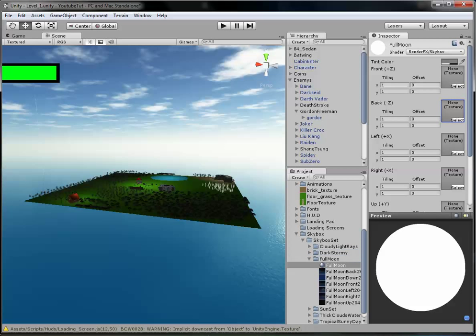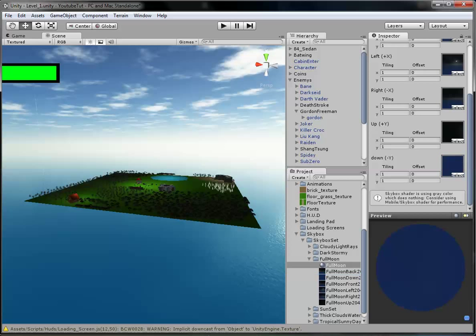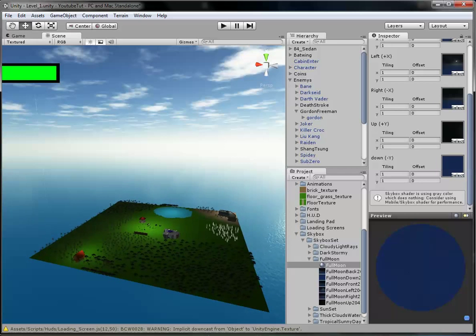So back, front, left, right, up, and down. Boom. So we have one there. We're not going to test that one because we'll do that by script.